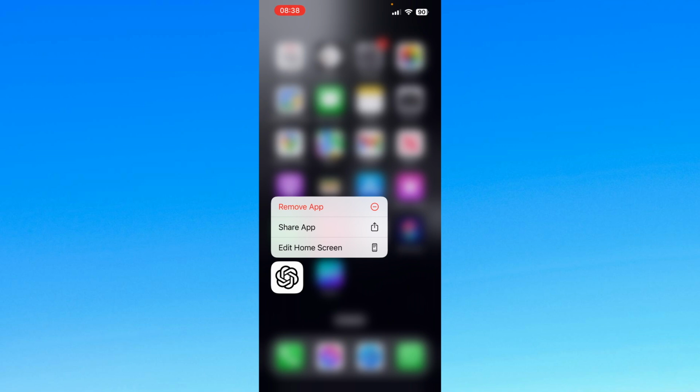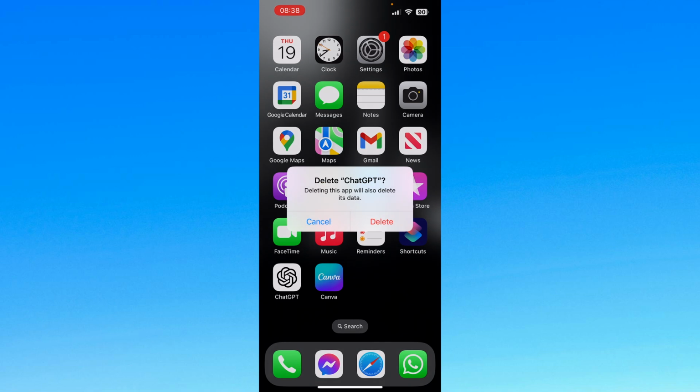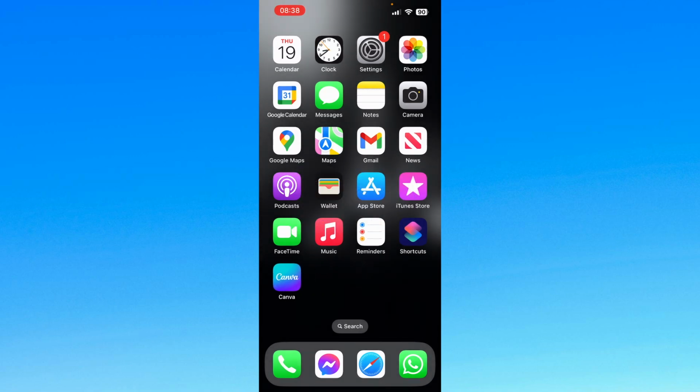And then the first one at the top, remove app in red text, press that and then confirm by pressing delete app. Press delete again, and that is going to delete the ChatGPT app from this iPhone or iOS device.